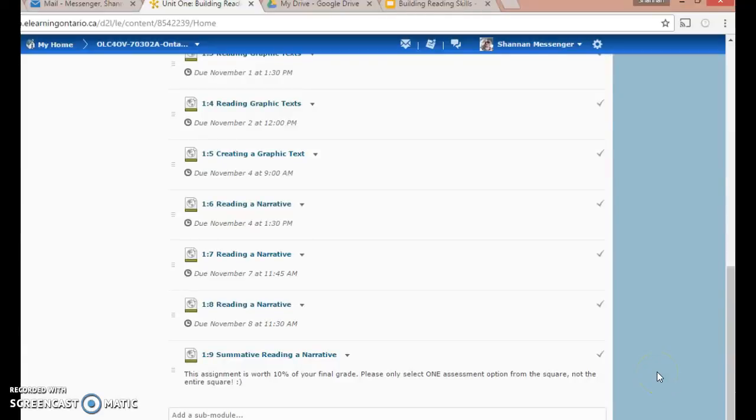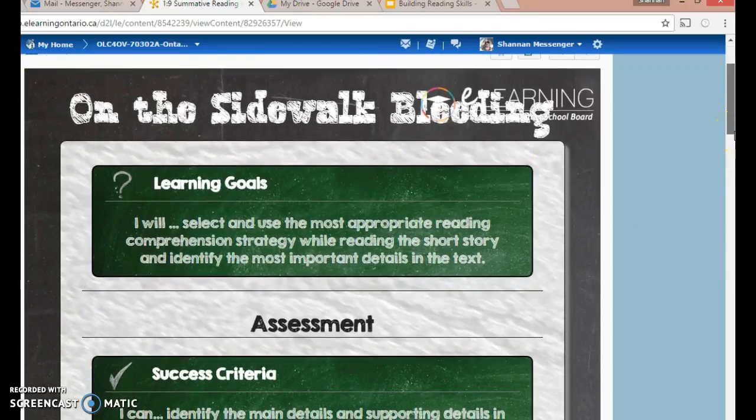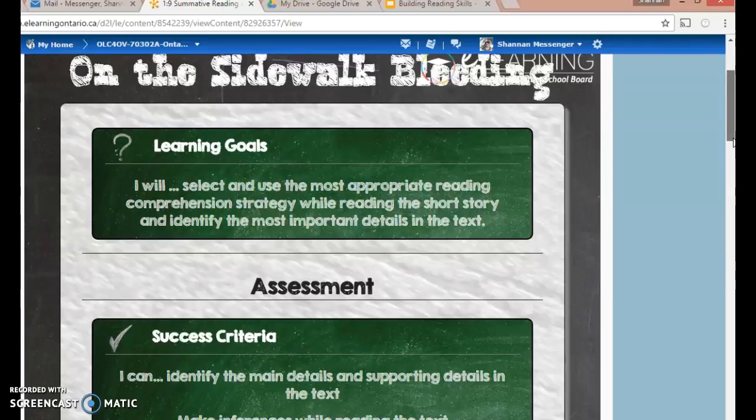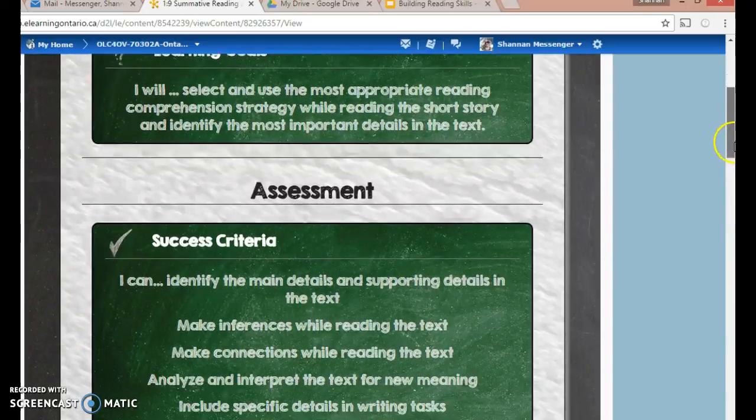I'm just going to give you some instructions on your Unit 1 Summative Reading and Narrative. So your learning goal is, I will select and use the most appropriate reading comprehension strategy while reading the short story and identify the most important details in the text.